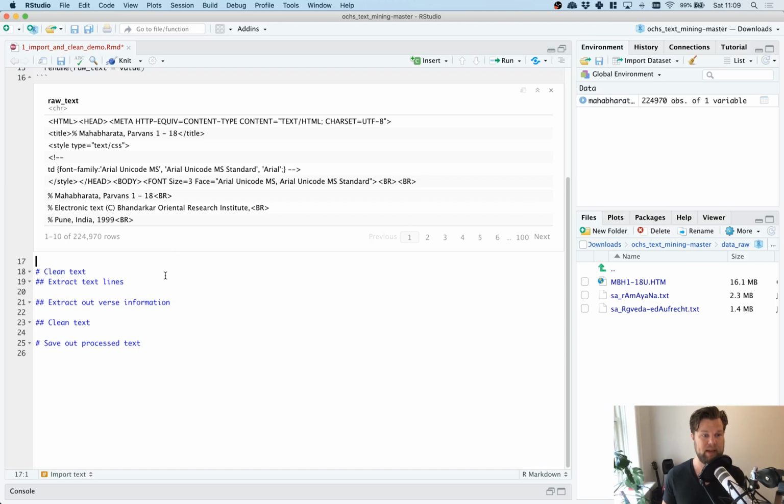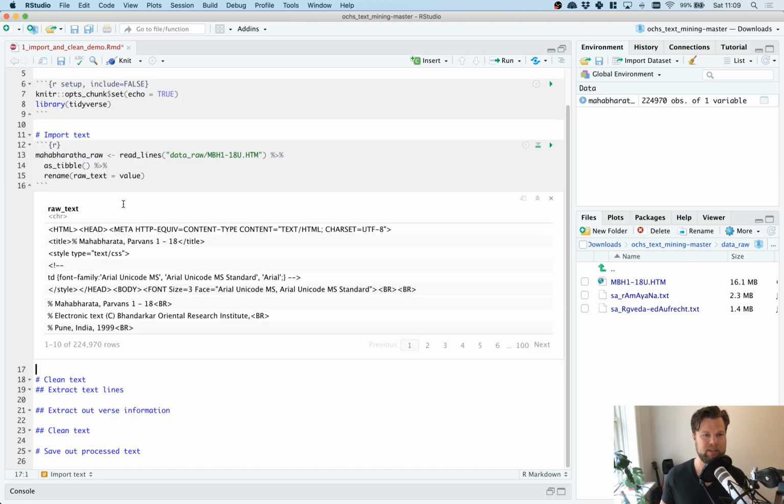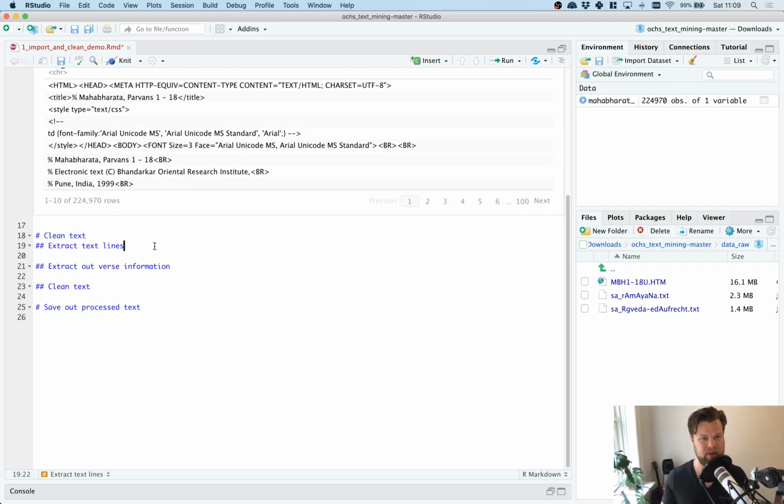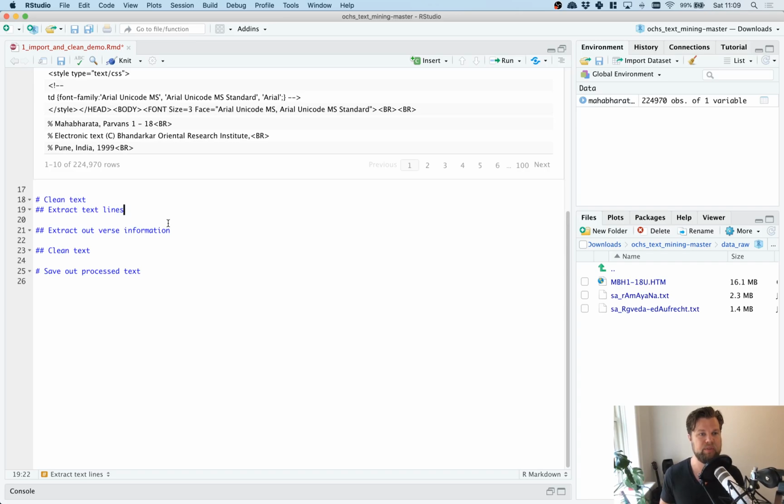So now we've read in, congratulations. Now we've imported this text into R. The second thing that we will do before we finish this video is to then do some cleaning of this text so that we have a version of the text that we actually want to work with.